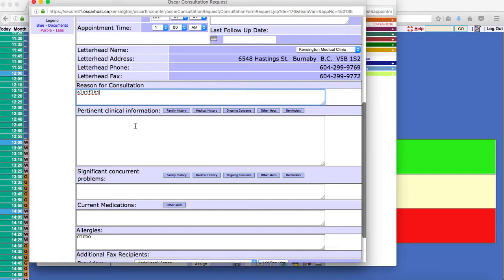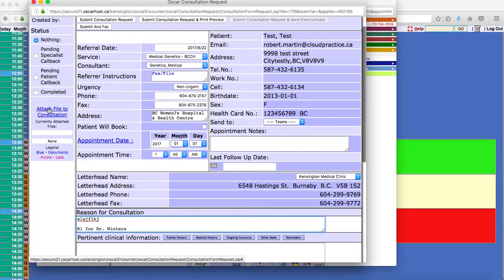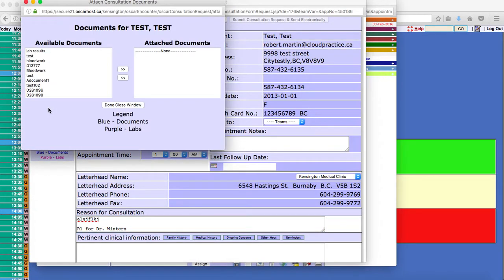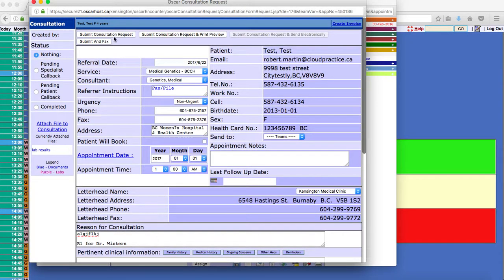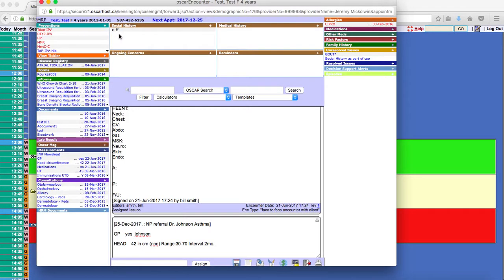Again, when you're done, you're always going to want to put, like I said, R1 for Dr. Winters or whoever you're working with for that day. It's really important for you to do. The last thing you can do for this is attach a file to the consultation. If you wanted blood work or such to go, you could click on the file, click on the results that are available, click on it, done, and then you're going to submit the consultation request. Once you submit it, that's going to go to our front staff, and our front staff will take care of it from there, whether it's faxed out, whether we call for the referral and appointment time, or anything like that.